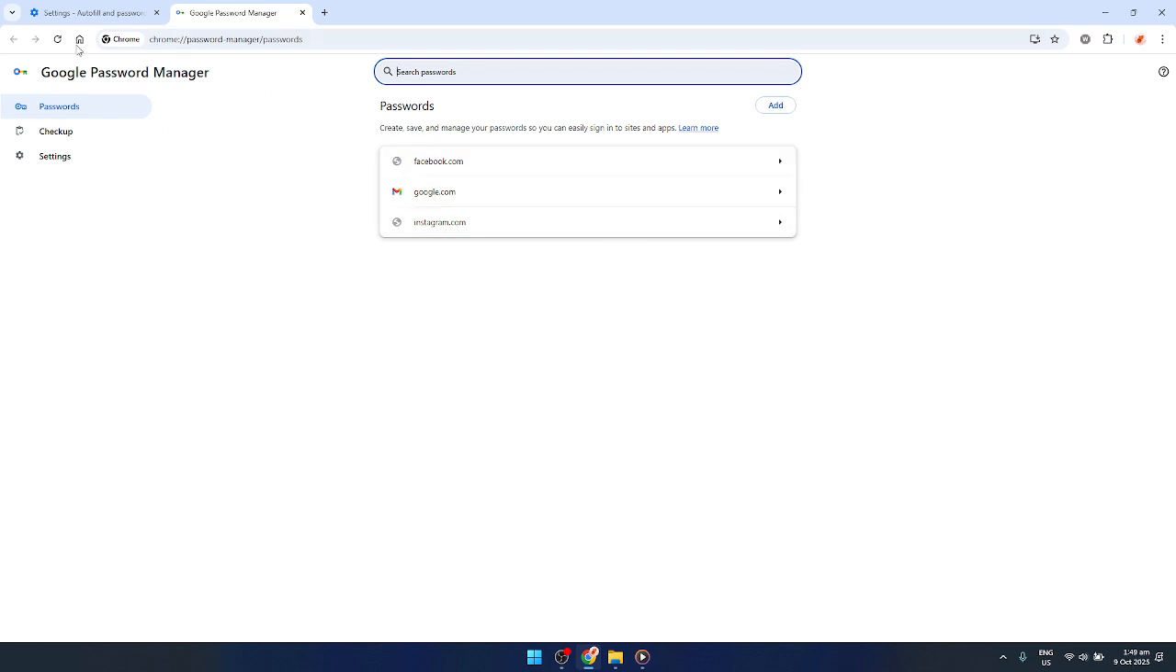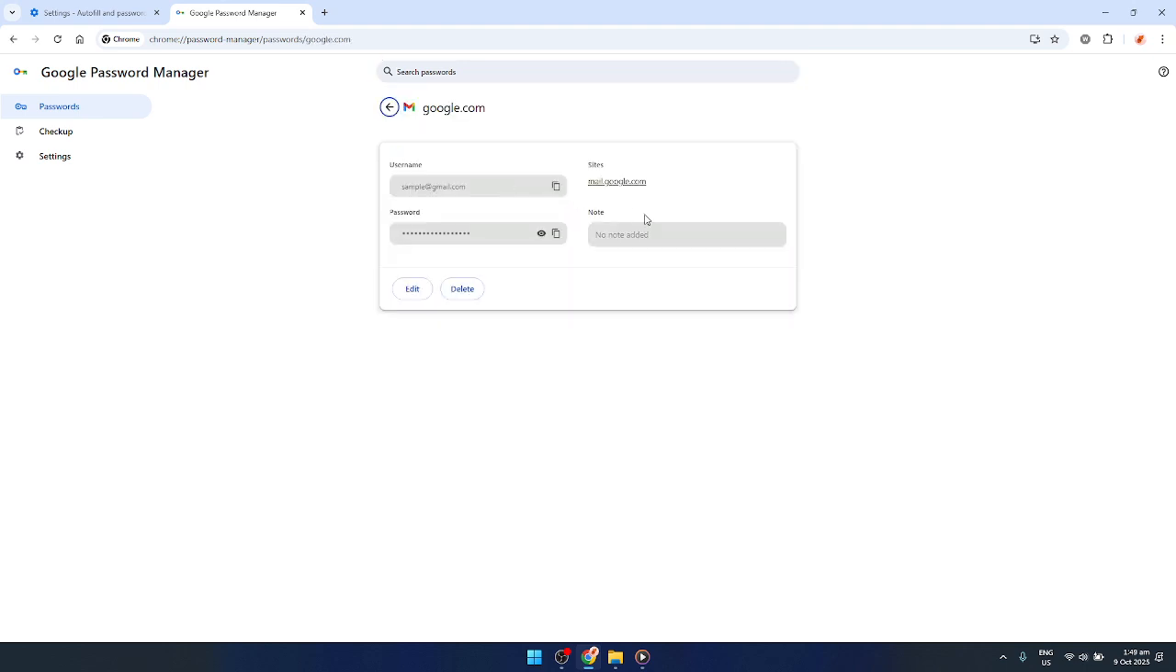Under Saved Passwords, you'll see rows showing the site, your username, and a masked password represented by dots. Use the search box at the top to quickly filter the list by website name or username if you have a lot of entries. When you find the account you're looking for, click the entry to open its details. To reveal the password, click the eye icon next to the hidden dots. This is the standard way Chrome lets you view what's been saved.